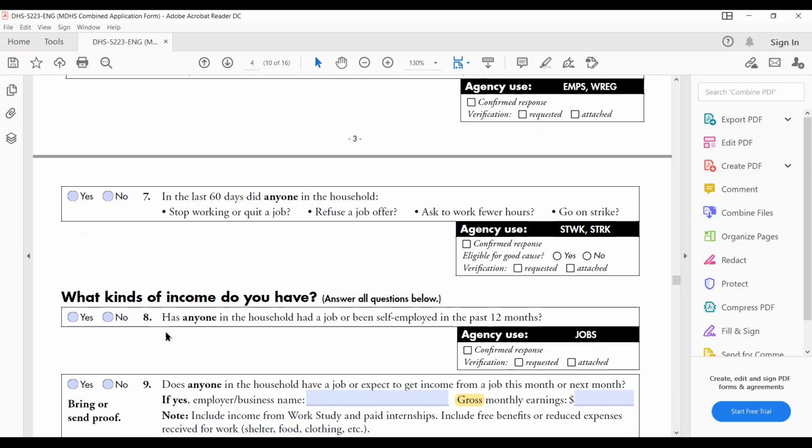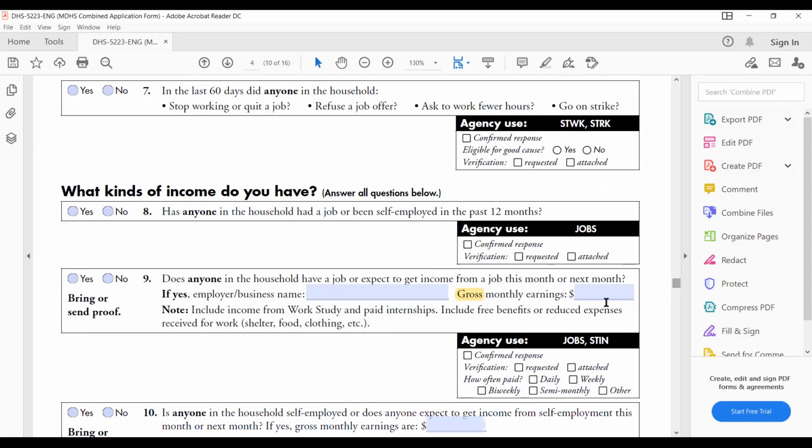Number 8, has anyone in the household had a job or been self-employed in the last year? If they did or do, then yes. If they didn't, then no. Number 9, does anyone in the household have a job or expect to get income from a job this month or next month? And that's anybody in the household.